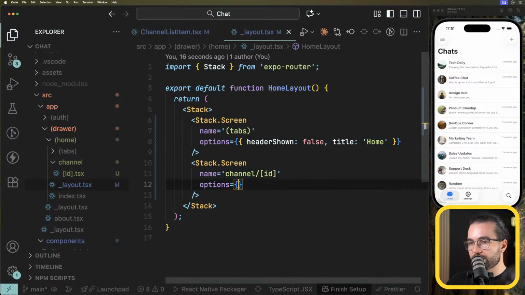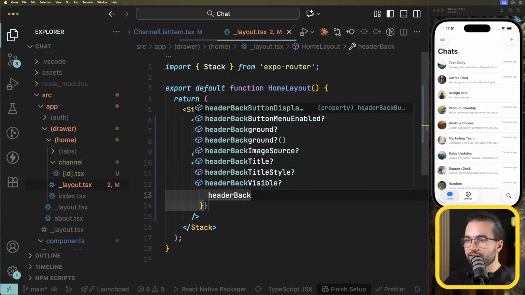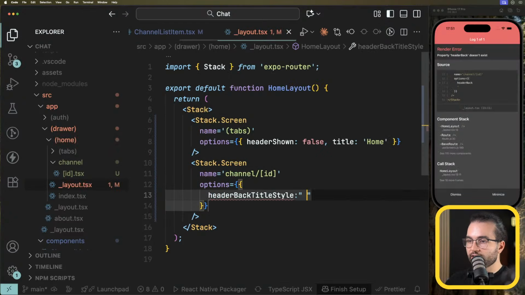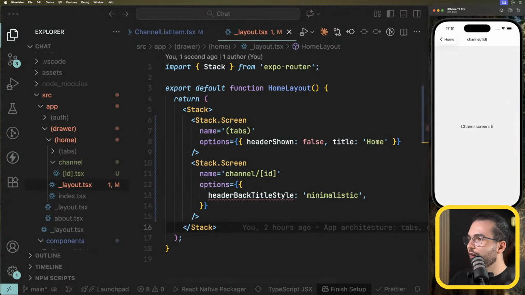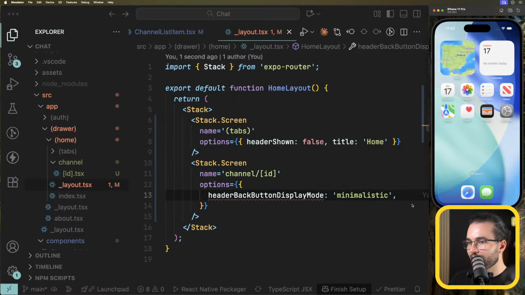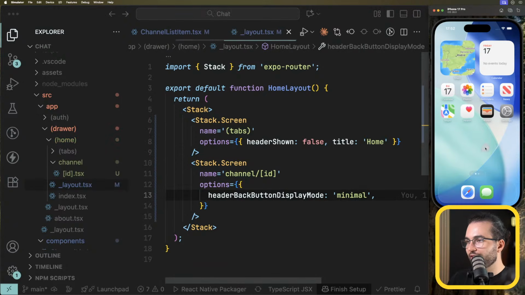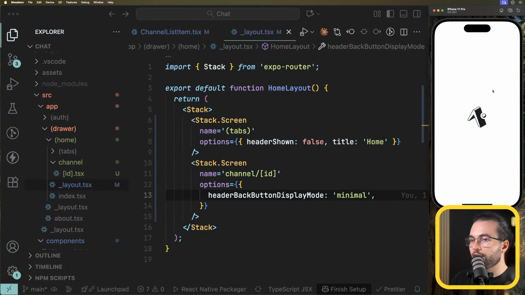And in the options, I will say header back, something like back title style, minimalistic. No, how is it called? Header back button display mode. Minimal and not minimalistic. And that's going to simply show one icon. That's it.